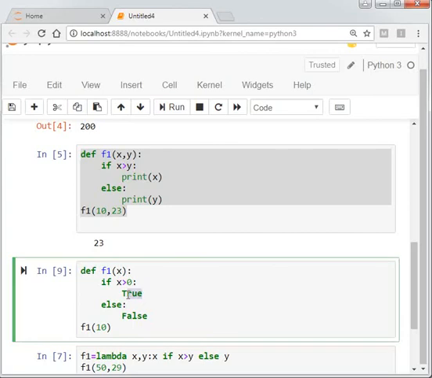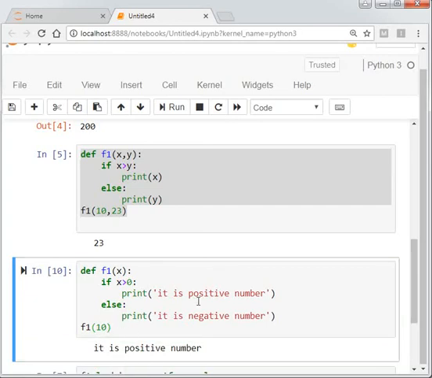So if x is greater than 0, I can print something like "it is positive number". Otherwise, in this case, "it is negative number". Okay, so how will it happen? Here you pass 10, so the result is a positive number. Again, you can pass a negative value, so the result will be a negative number.